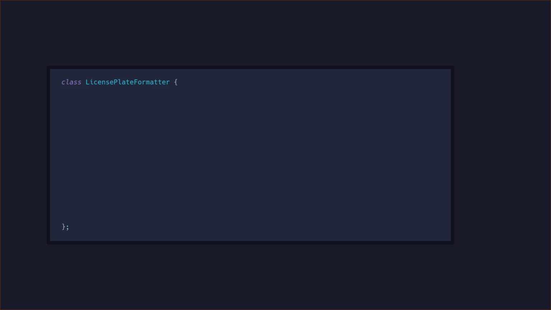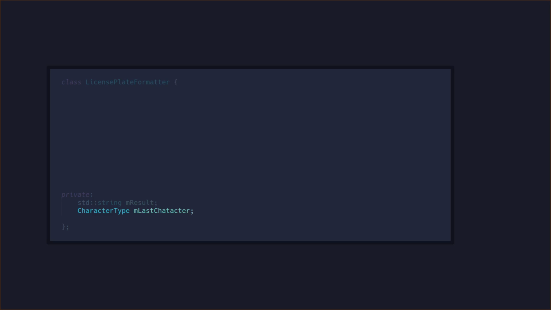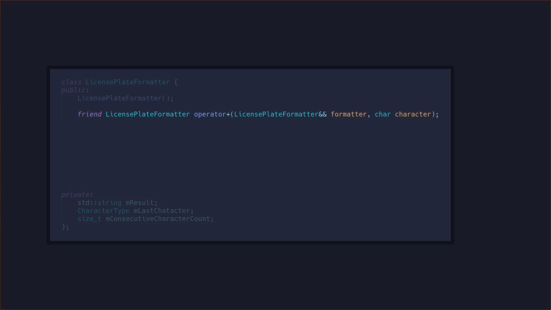Let's start by implementing a license plate formatter class. This class needs the result, aka the formatted license plate, and the type of the last valid character. This type can be a digit, letter, or it can be invalid, which it will be at the start. We also need the amount of consecutive characters of the same type. We'll implement a simple constructor in which we reserve a reasonable size for our formatted license plate. Yet again the plus operator and a getter for the result.